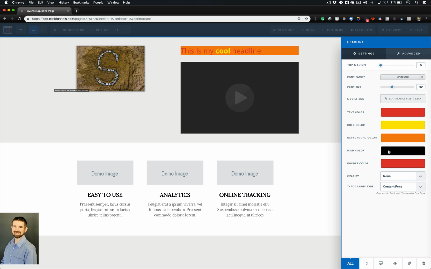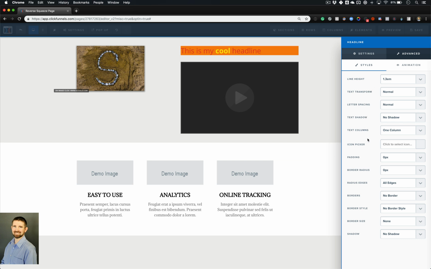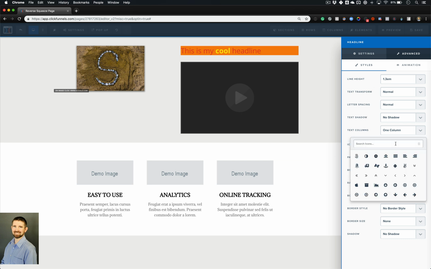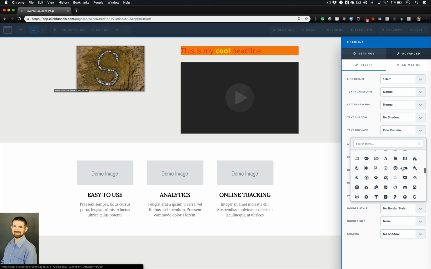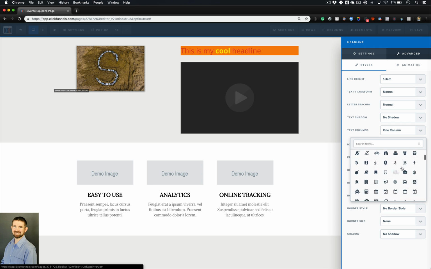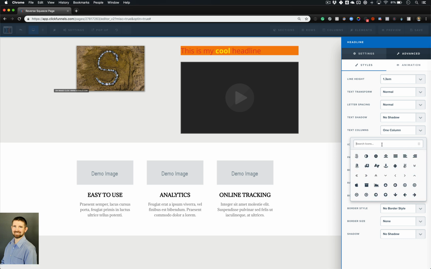Now, this next piece is icon color, and I actually don't have an icon. Icons you put in over here in this Advanced tab. You click on Advanced. There's a spot here for Icon Picker. It's about midway down. And you have lots of icons in here that you can pick. I suggest going through this and looking at all of these at some point so you have an idea of what's in here.